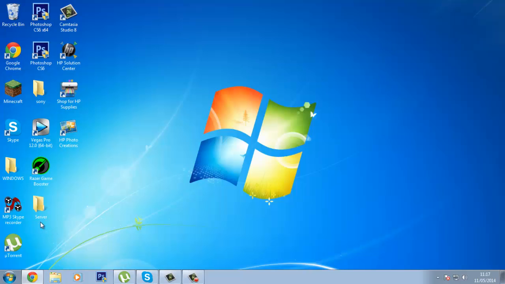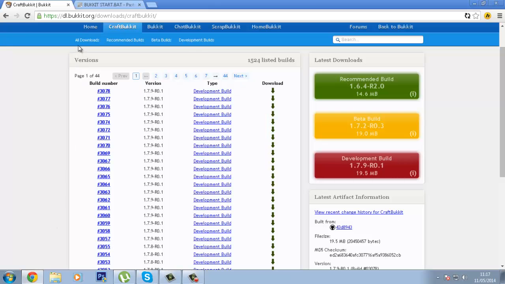I'm going to call this one server for the tutorial. But then you're going to have to go on the link in the description. I'll leave this in the description. I repeat, this is dl.bukkit.org. This is the Bukkit website, basic enough, and this is a tutorial for 1.7.9, which is the development build right now, but you can watch this in the future and I can guarantee it will still work.